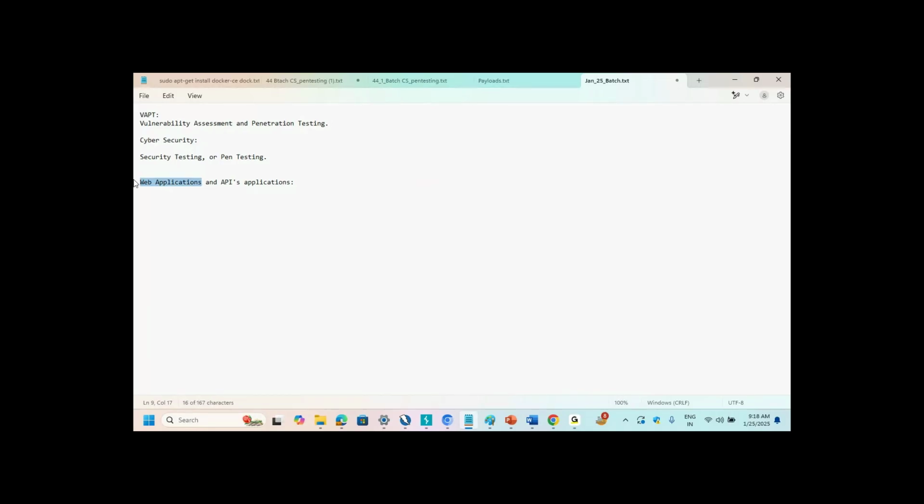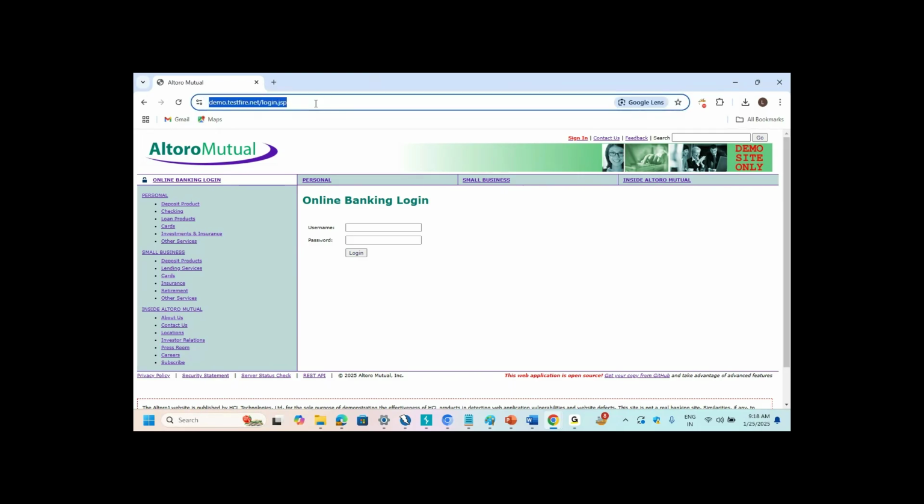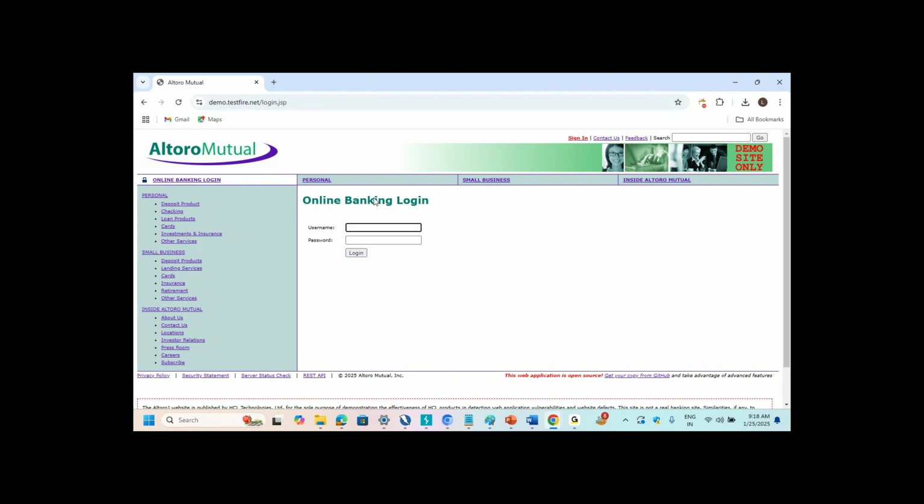We first need to understand what a web application is. A web application is, if you are hosting any URL by using a browser, any browser like Google Chrome, Mozilla Firefox, Safari, then it is called a web application.